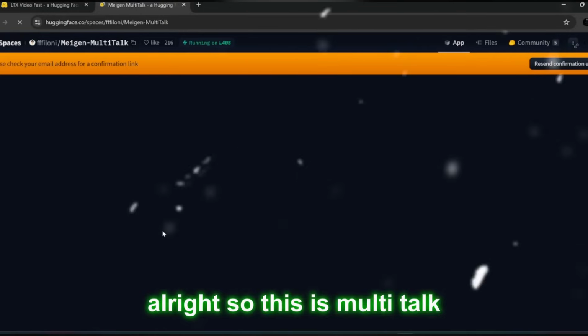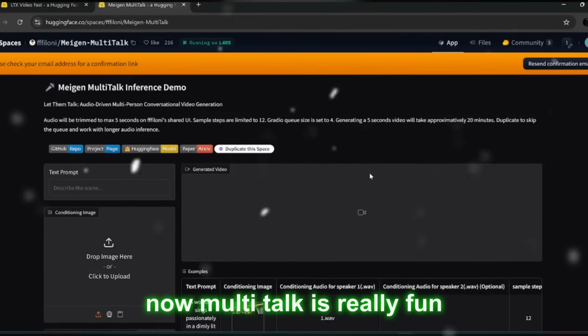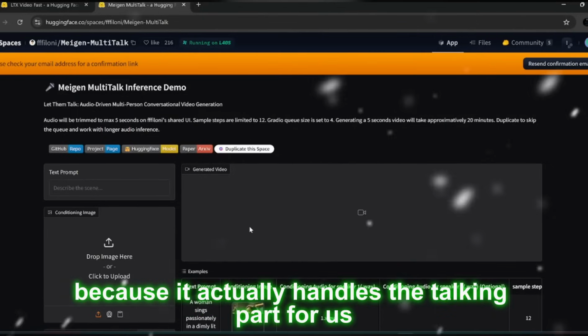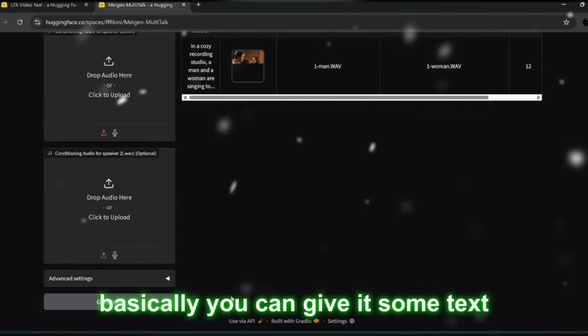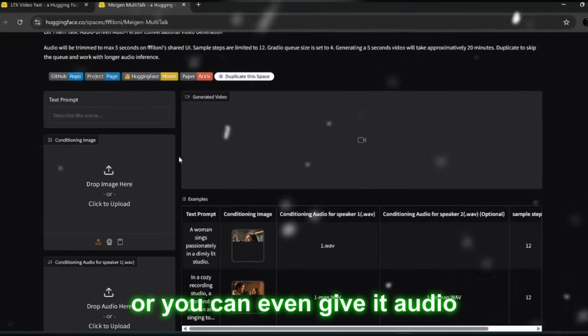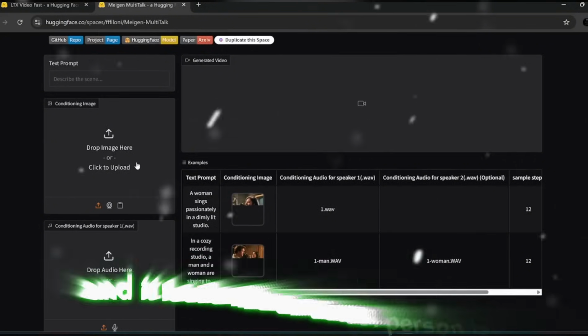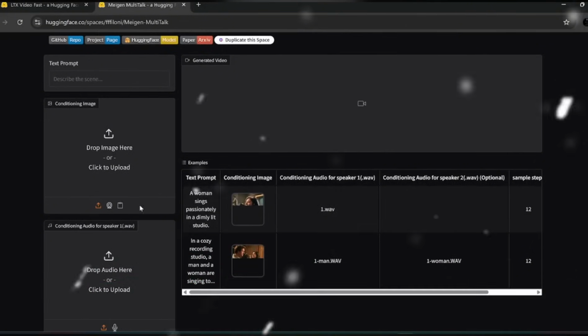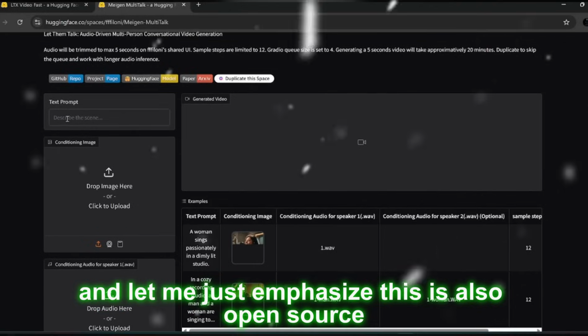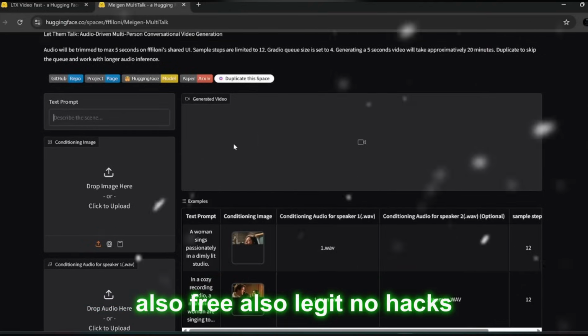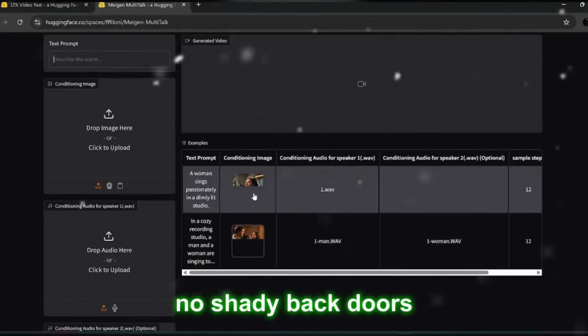Alright, so this is MultiTalk. Now, MultiTalk is really fun because it actually handles the talking part for us. Basically, you can give it some text, or you can even give it audio, and it will sync that to a character's lips, so you get a talking avatar, and it looks like an actual person is speaking. And let me just emphasize, this is also open source, also free, also legit. No hacks, no shady backdoors.